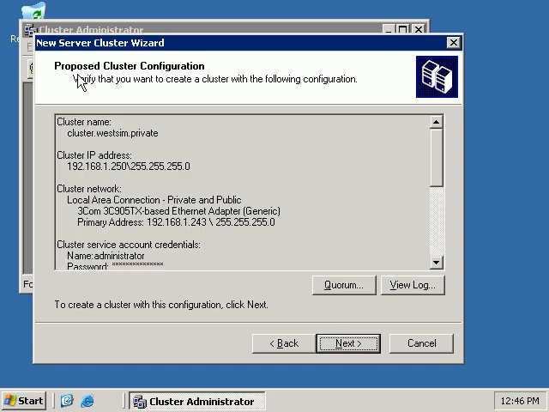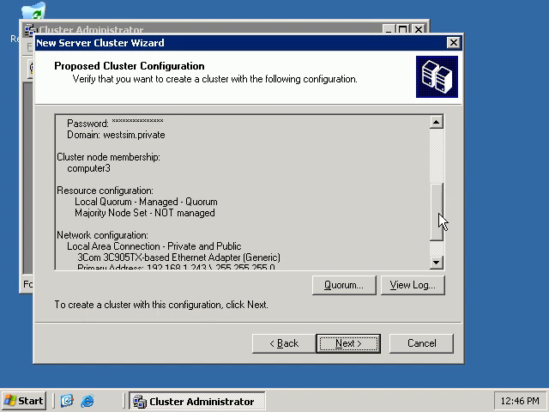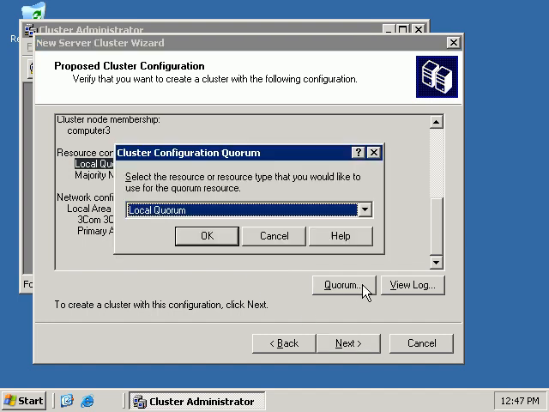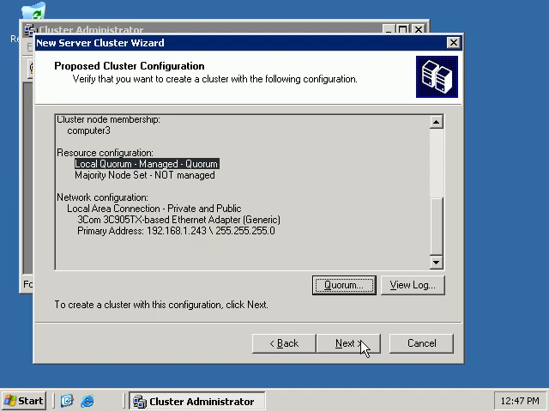So we get a proposed cluster configuration, kind of a summary list of everything that's going to be set up, which you can scroll through and take a look. Notice we're ending up with a local quorum for this setup because it could not find a quorum externally. A quorum that would be external would be a majority node set. We're just doing a local quorum, and we'll click Next.